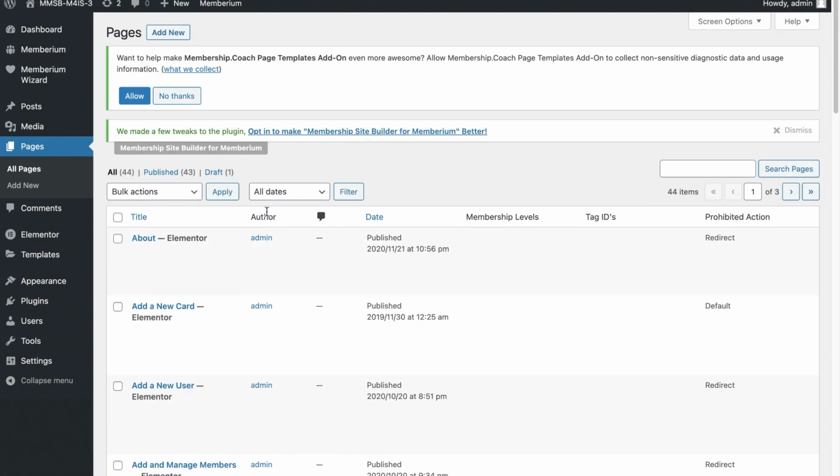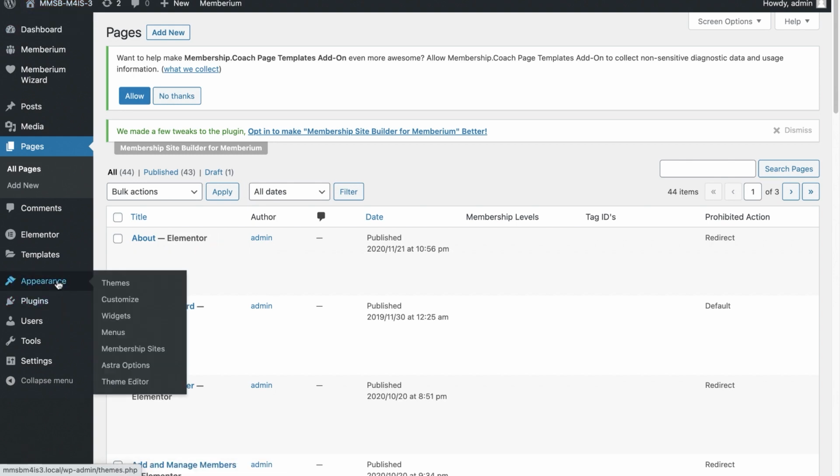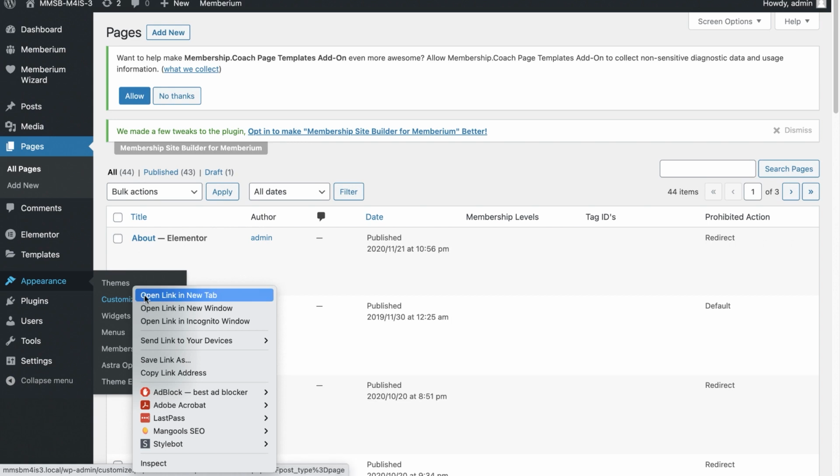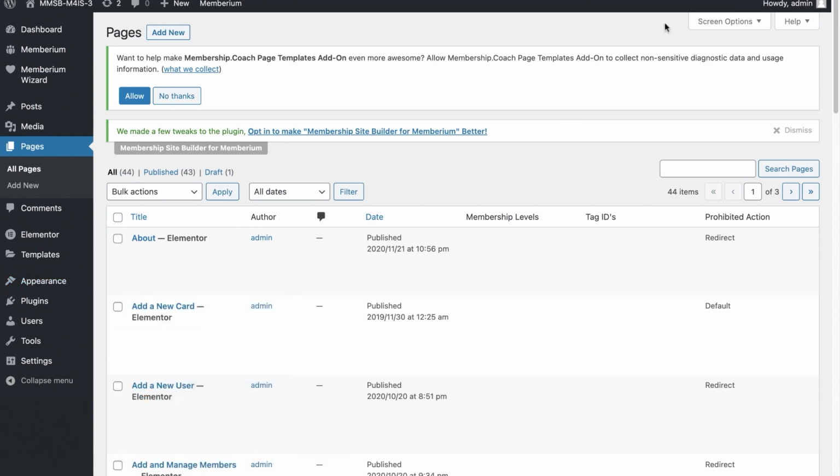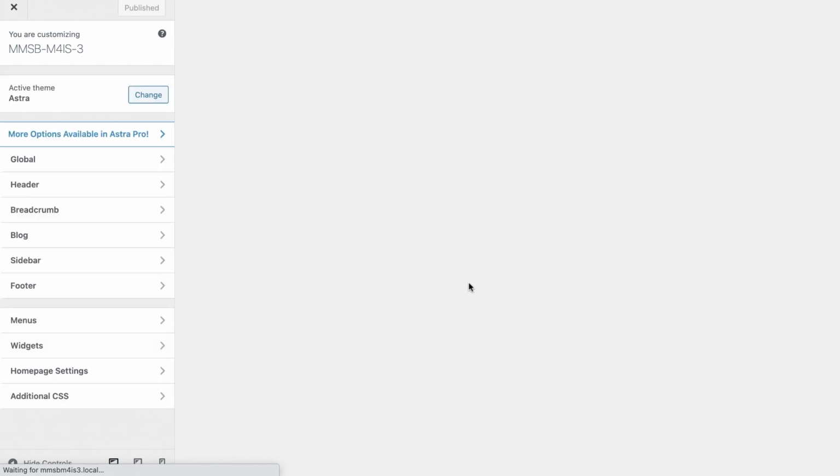Before we jump into the pages, let me show you something that you're going to want to do right away. Come over here to the Appearance and then Customize. I'm going to right click and open this in a new tab. You don't have to do that. And what we're going to do here is set 2 settings which are both optional, but you might want to go ahead and do right now.